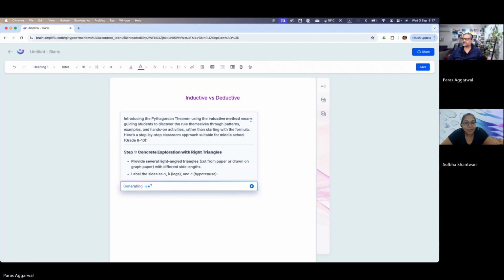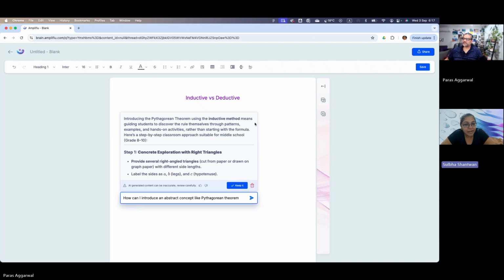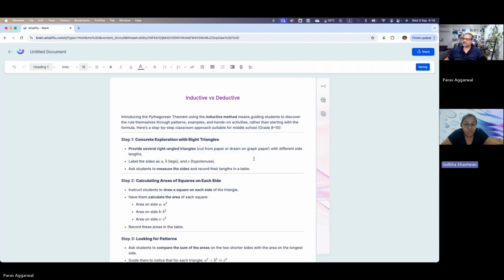Okay. I just loved, I mean, I can't see the entire response yet, but what I loved is it started with introducing the method. So, just in case the teacher is not sure what exactly it would mean, it's also giving a good definition, right? It's saying that it means guiding students to discover the rule themselves through patterns, examples, and hands-on activities. That's wonderful. So in fact, you can highlight that as well.